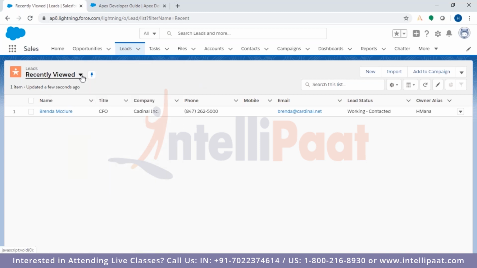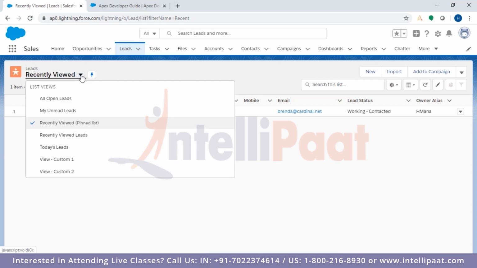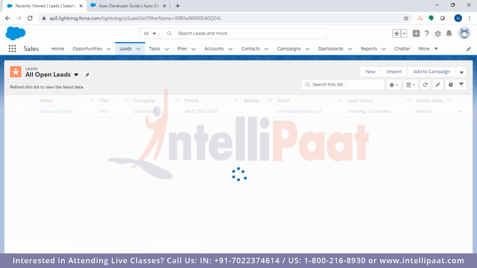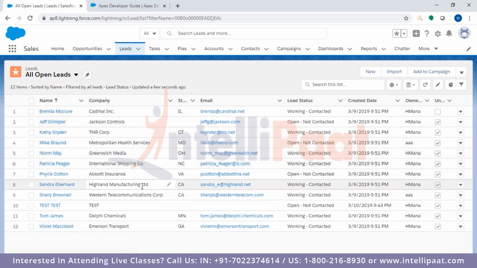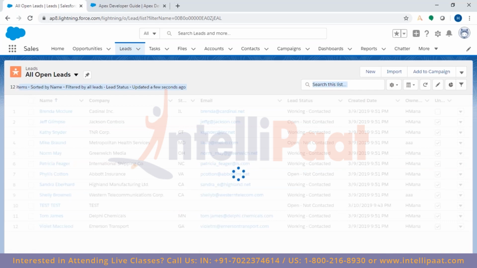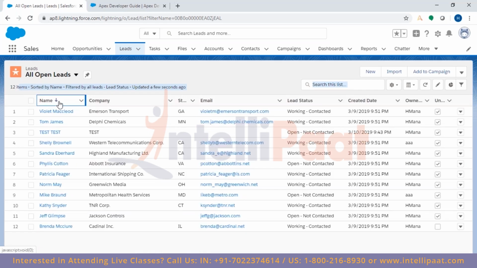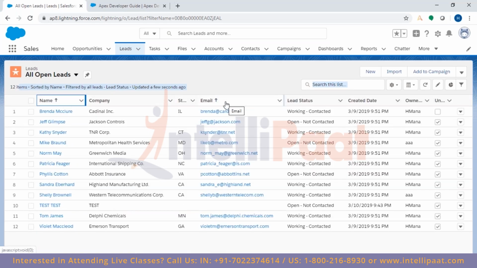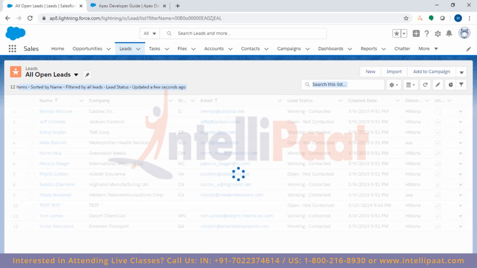Going with that, you would be getting the lists. Currently I'm getting the recently viewed. Maybe I want to see all the open leads, so I'm going over here, All Open Leads. These are all the open leads in the list. For me, as of now, there are 12 items, sorted by name. By default it is in ascending order; click here and this is descending order. If you want to change to some other, it is very similar to how we do it in Windows, and you can change it.